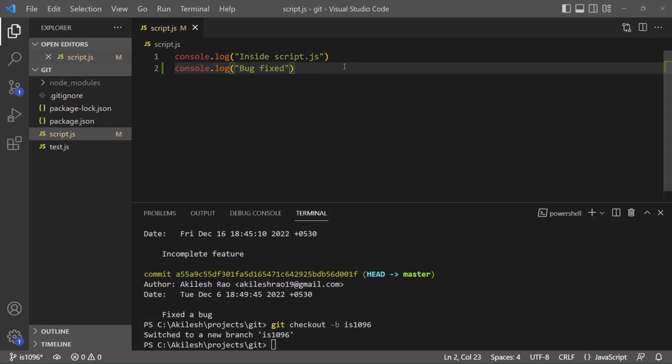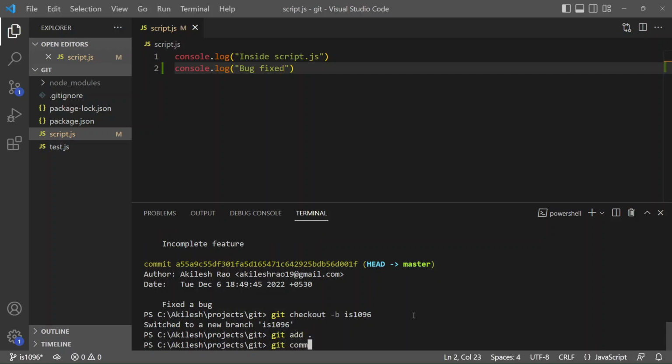Once this is done, we need to commit it to this branch. So git add, git commit, bug fixed.